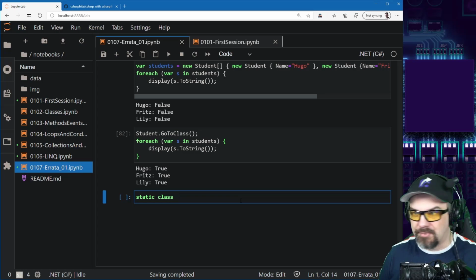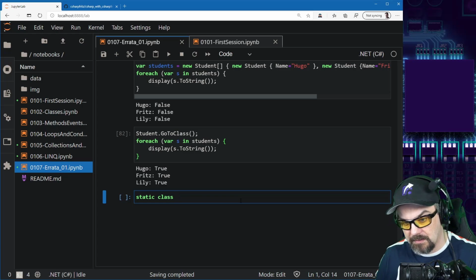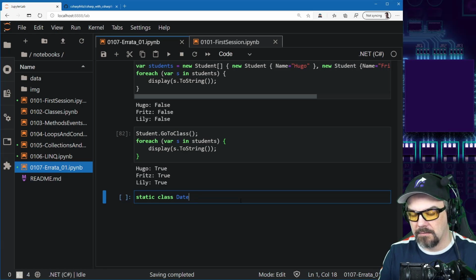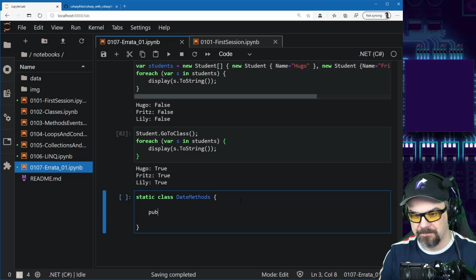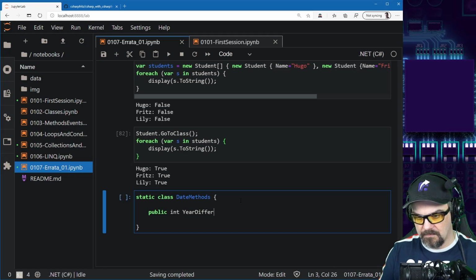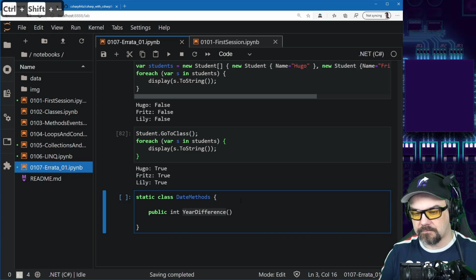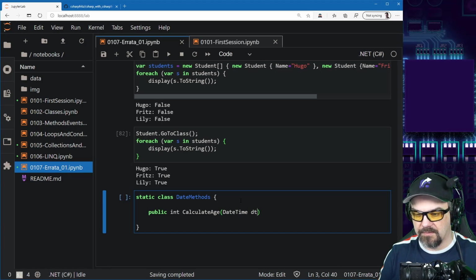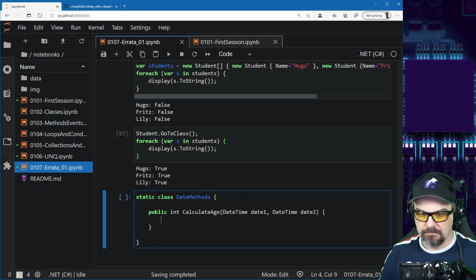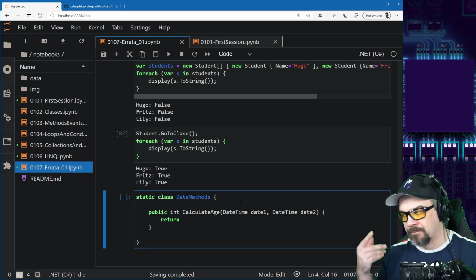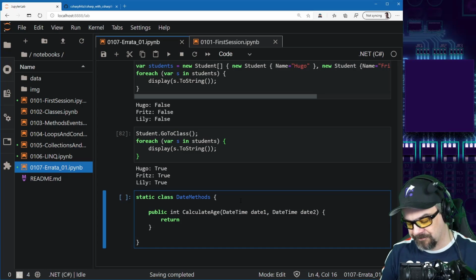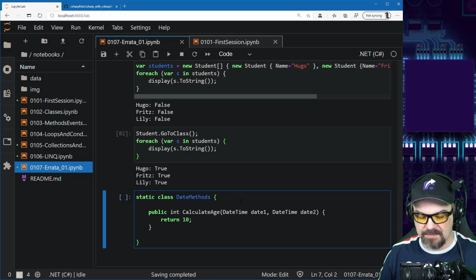Trying to think through a simple example of a static class. Maybe you have date methods, methods to work with the date time. So maybe we have an int for the year difference, or let's call this calculate age. Date time, let's call this date 1, date time, date 2, and whatever. You're going to do whatever that calculation is. I'll write an appropriate method here and save it into the notebook. But for right now, I'm just going to return 10, just so you can see what this looks like.